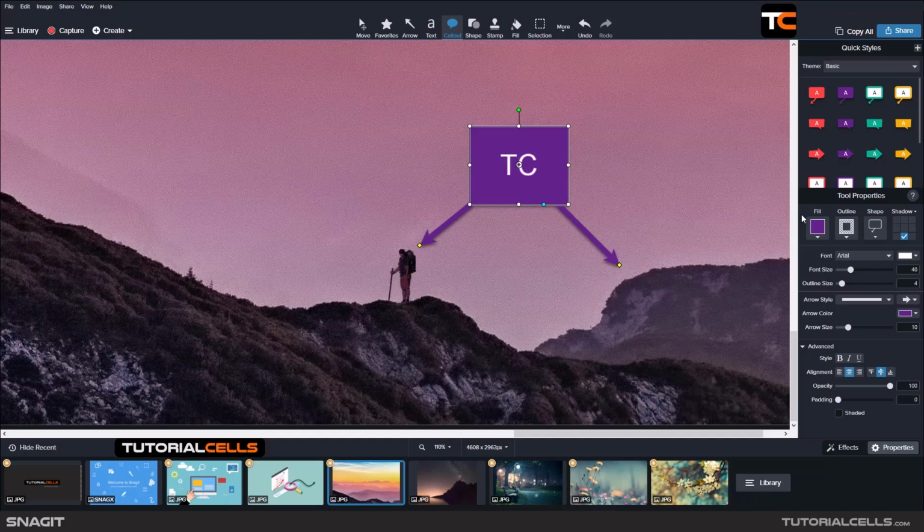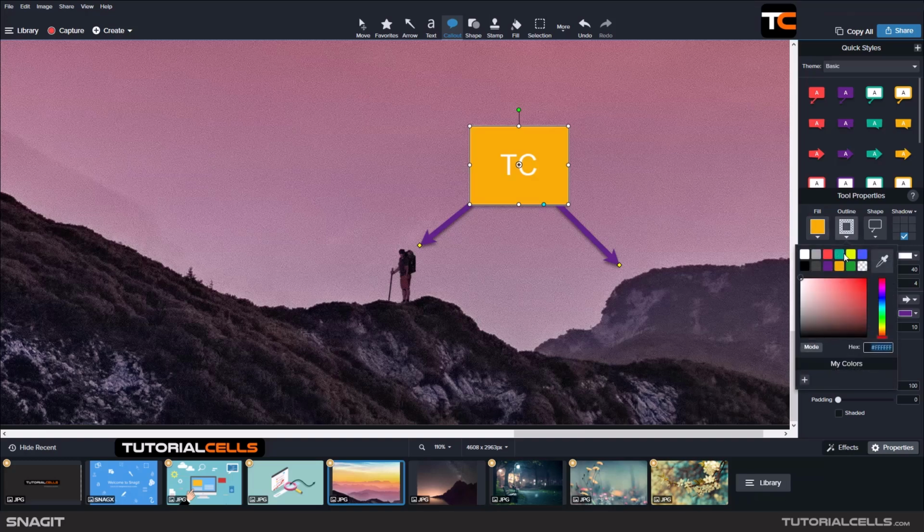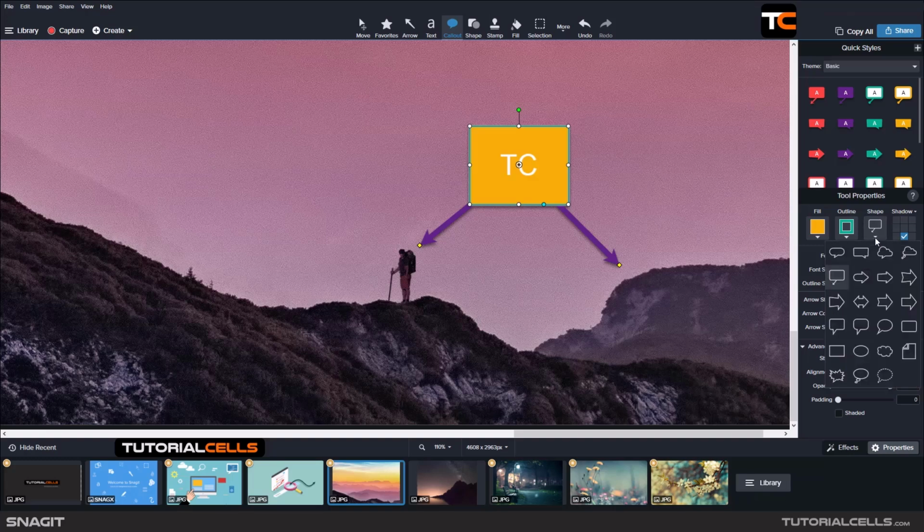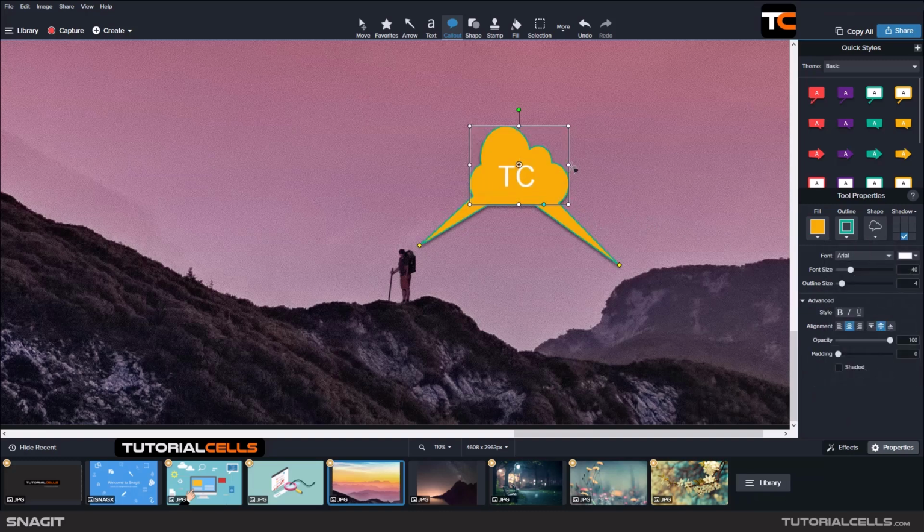In the fill section, we can adjust the color inside, and the outline is for the border color. And if you click on the shape section, you can select the different shapes, as you can see. Like before, shadow is to control the shadow, you can adjust it as explained in the previous lessons.